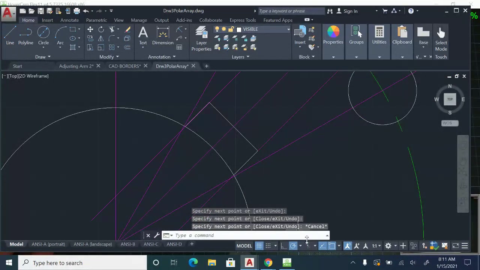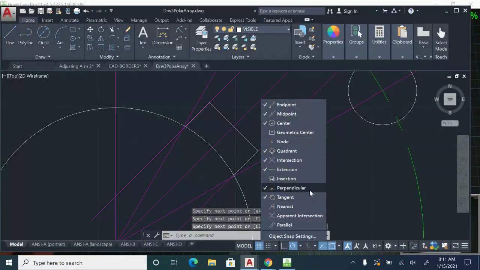And again, to get that perpendicular, you have to make sure that that O-snap is turned on. Here's your O-snap settings here. You want perpendicular on as well as these other ones.